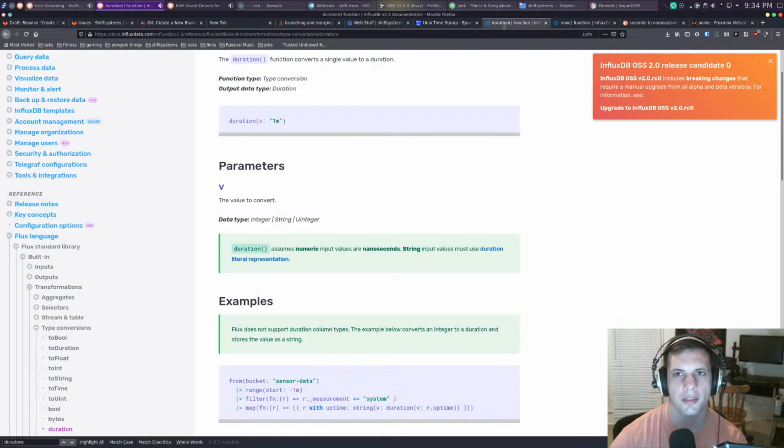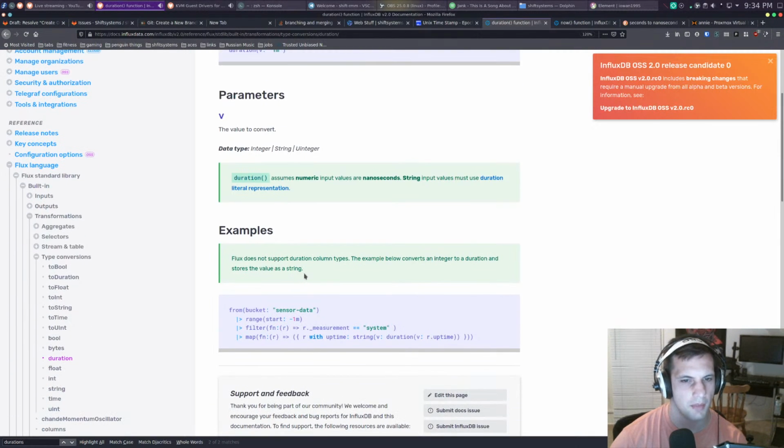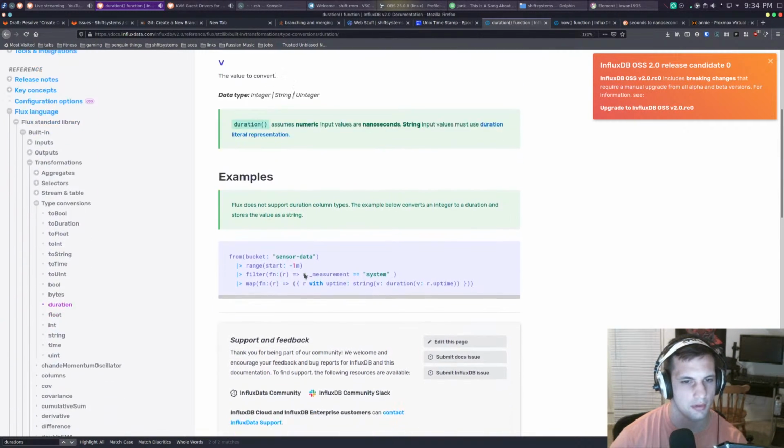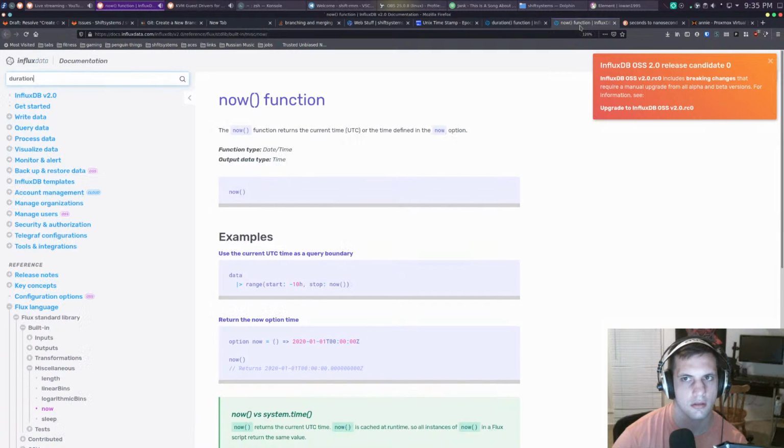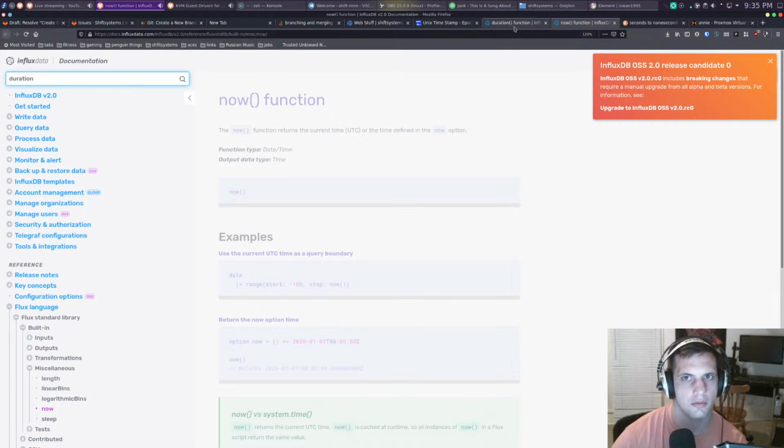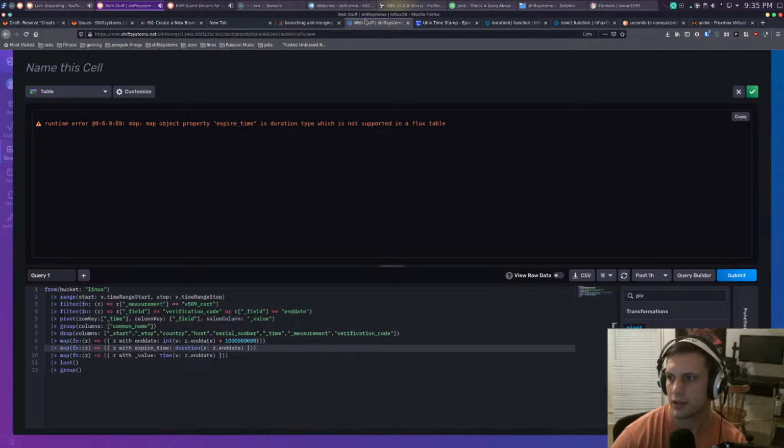And then I think I actually do need to make it a type. Flux does not support duration column types. Okay. So they cast it as a string for that reason. So you can't print out a duration as a string. Good to know.